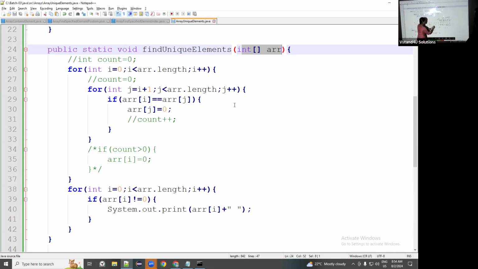I'll explain, guys. Hold on. Done. Wait, a question. At this position only, if I say ARR of I equal to 0, what will happen?